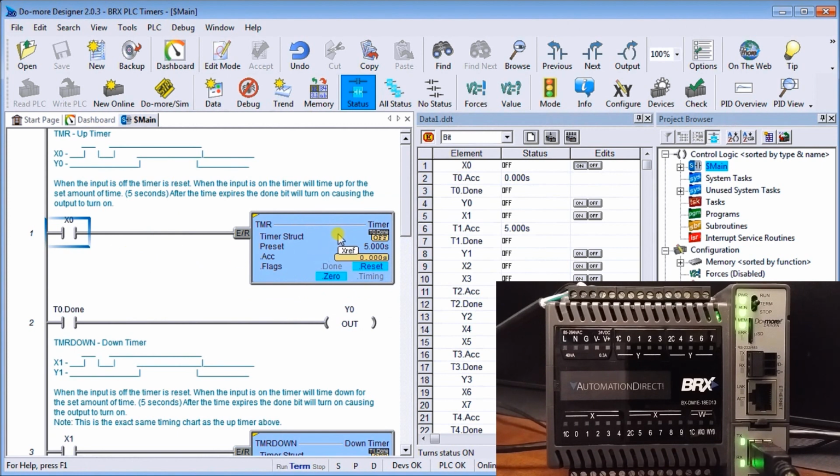You'll notice that on the instruction itself, we have this little triangle up here, and it's yellow. That indicates that it's a multi-scan instruction. That basically means that it takes several scans of the PLC to function. This instruction needs those multiple scans to look at all these different variables and figure out what it's doing. So that is what we call our up timer.